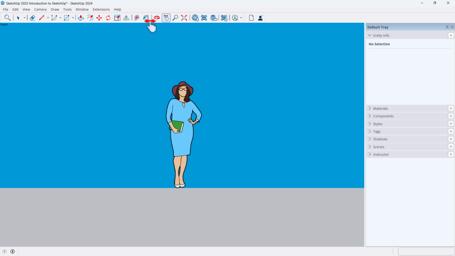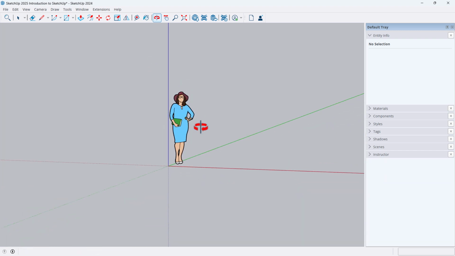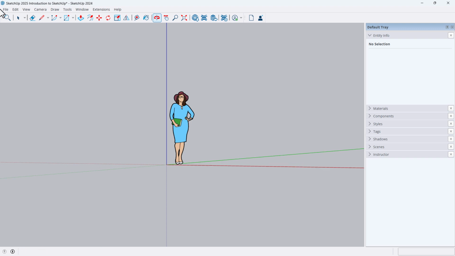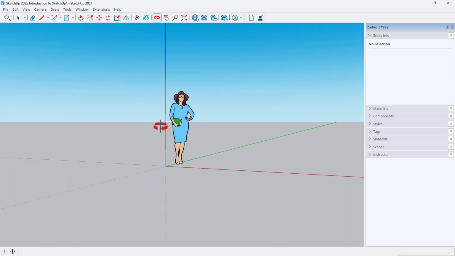So I'm going to hit O for orbit and just orbit around. So I've orbited and changed my perspective, and I can at any point bring it back to perspective, and now you're seeing that depth and that change between the ground and the sky.